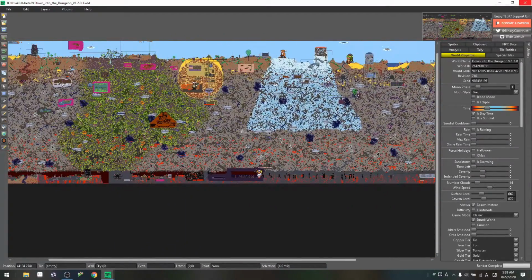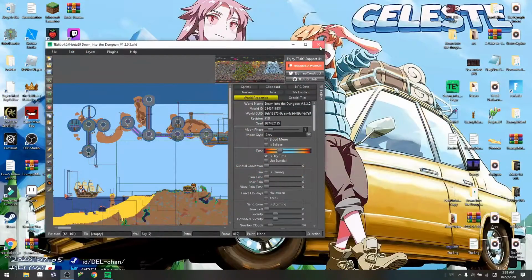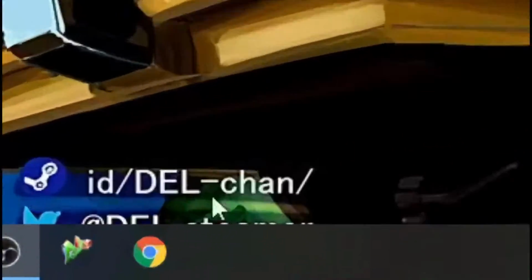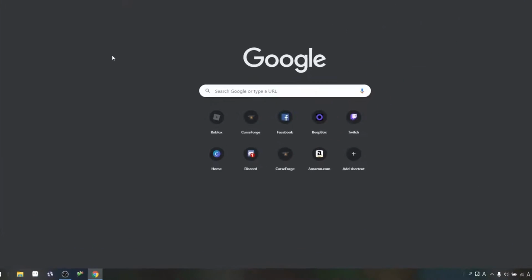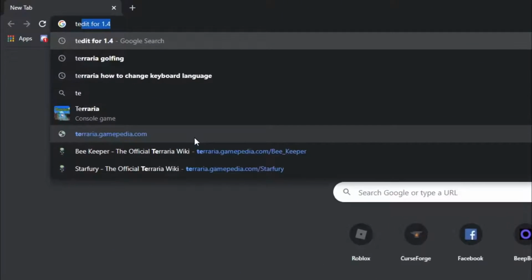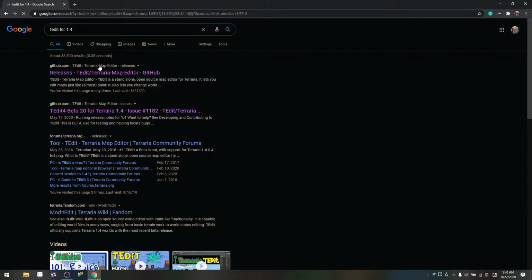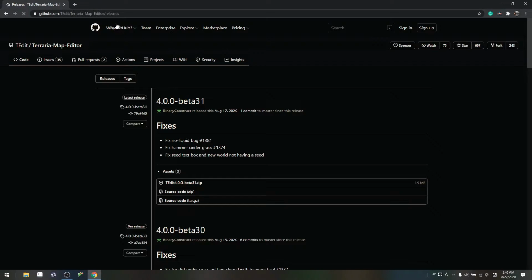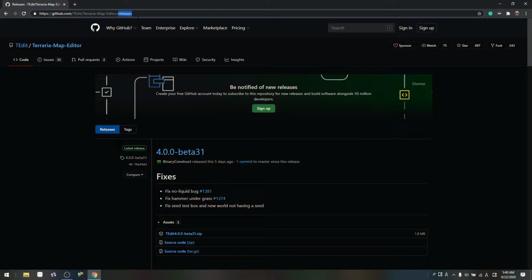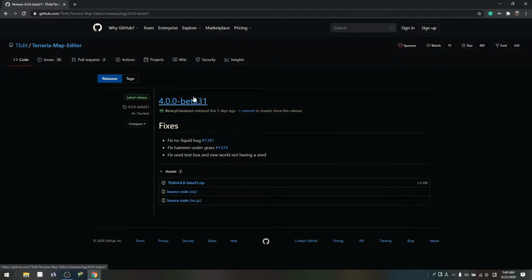So what you gotta do is go to your local computer browser. Mine is Google, and you can search up TEdit for 1.4. I'm gonna leave the link down in the description, and you're gonna want to click this one. Don't click on any third-party websites. They can scam your computer. Several YouTubers have had that accident before, so you're gonna want to click the newest one.